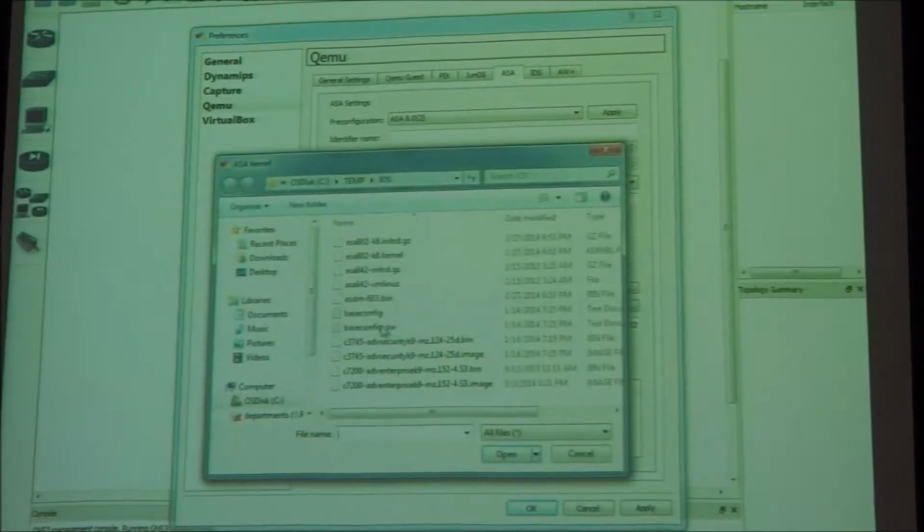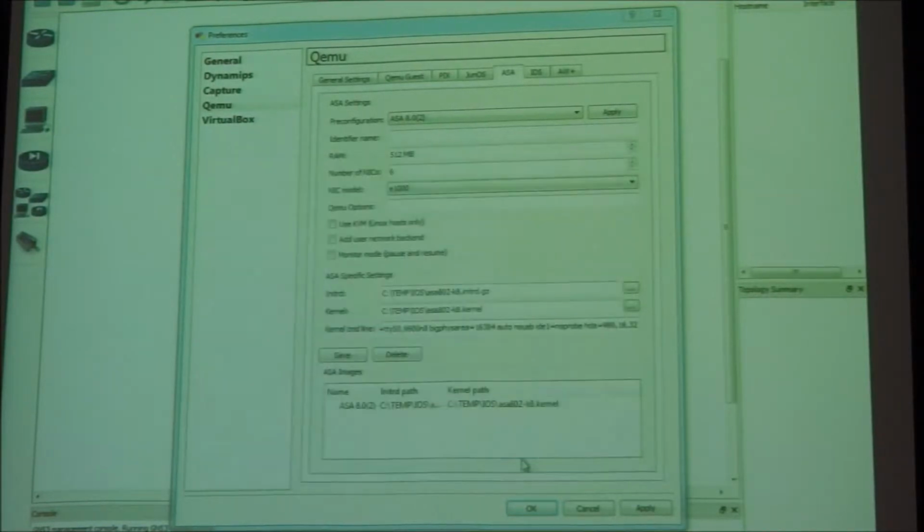You go back to the same directory. Guess what file you're going to select? 802-k8.kernel. Make sure they're 802 and 802. If you try to mix an 802 and an 804, guess what's not going to work? Anything. Do not change the kernel command line.